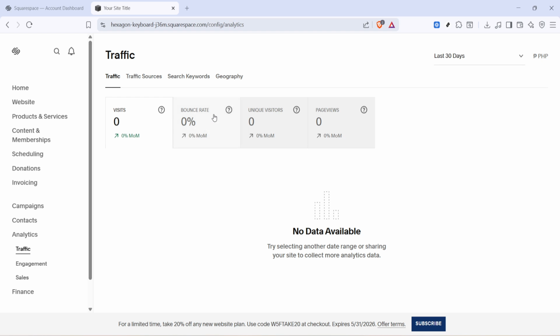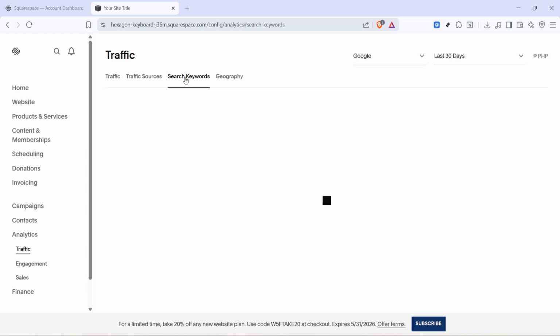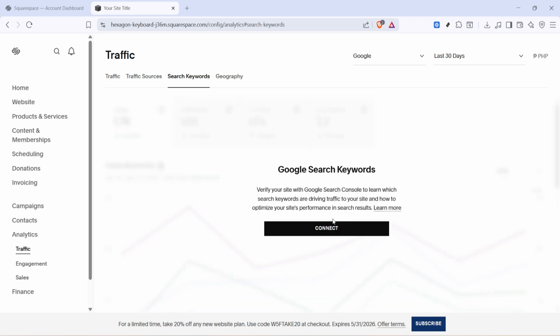Inside Analytics, look for search keywords. This is the dedicated area that displays the queries people typed into Google before reaching your site. Right now, you may see a prompt explaining that you need to connect Google Search Console to start seeing that data. That's expected the first time you set this up.